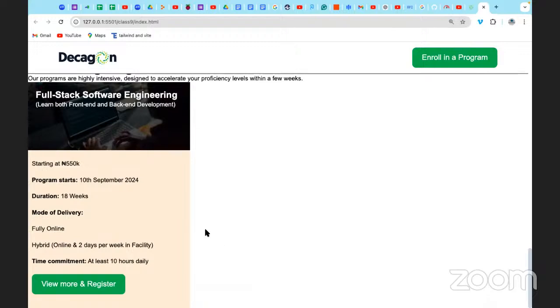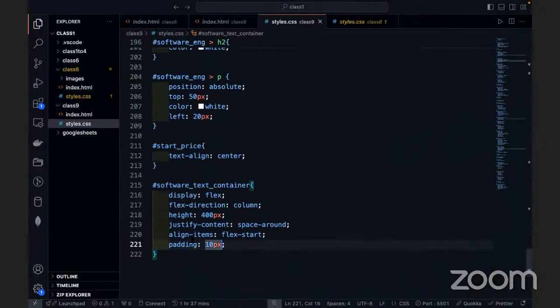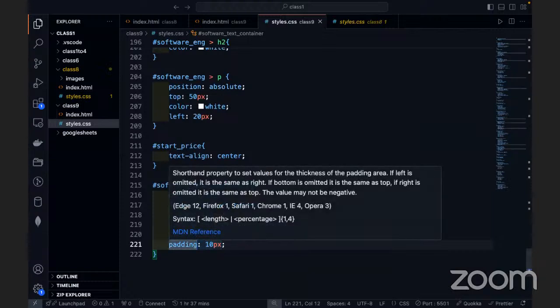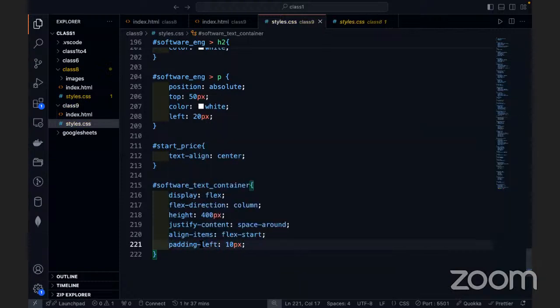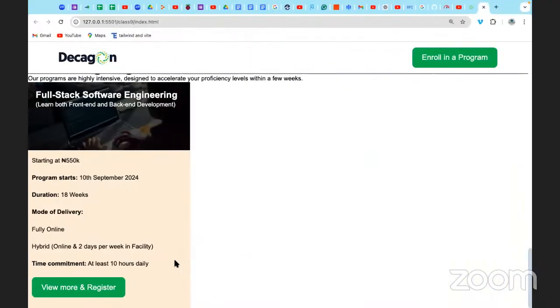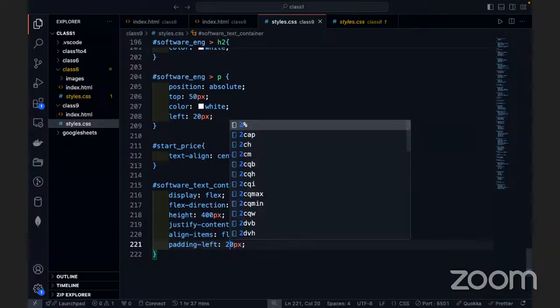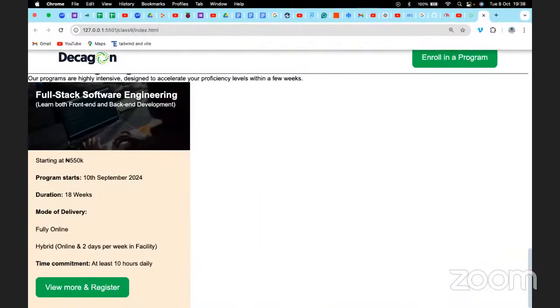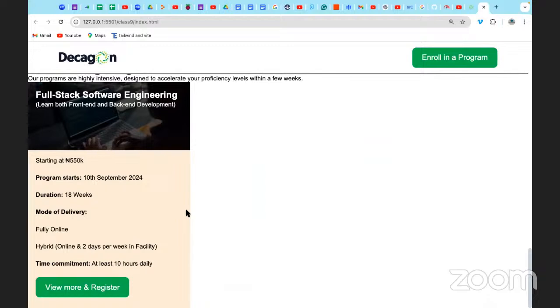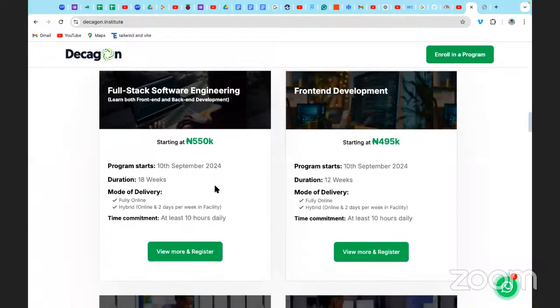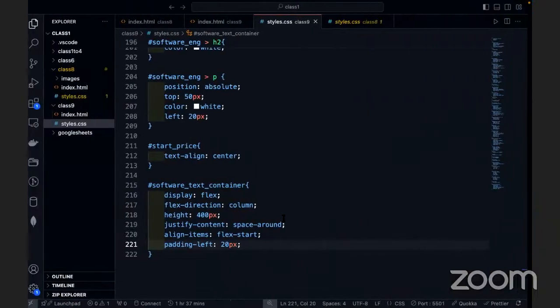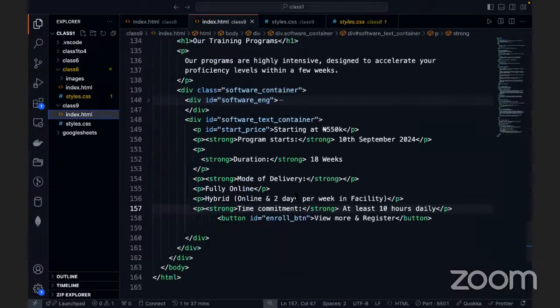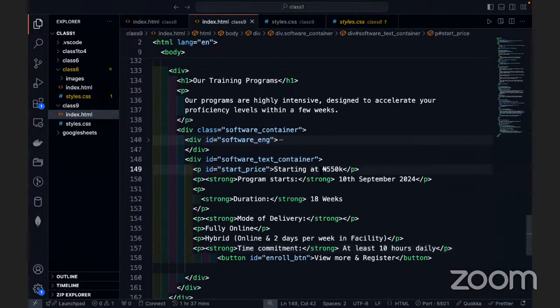Padding of 10 pixels. Or padding left, I can define it to just say padding left 10 pixels. I can make it 20, maybe 20 pixels. Okay, so let's see what are we missing here. So let's give this color here 550K. So let's come to 550K and let's put a span.